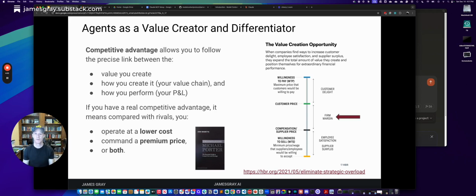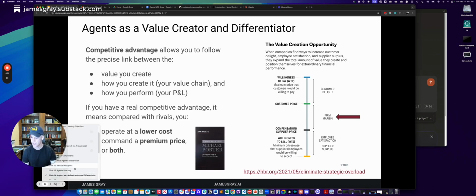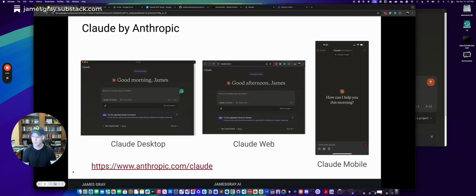And then of course you can do both. So I think agents are going to be something really critical, a critical capability in the organization as it relates to competitive strategy. And so let's actually go and look at how we can leverage Claude as kind of an agent surface.